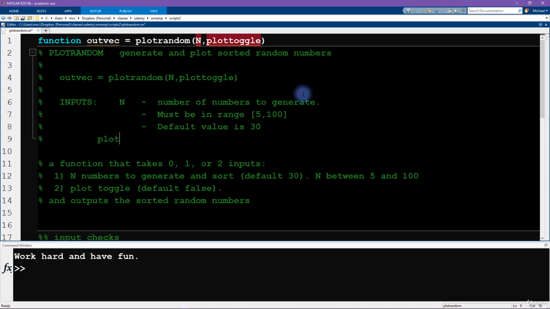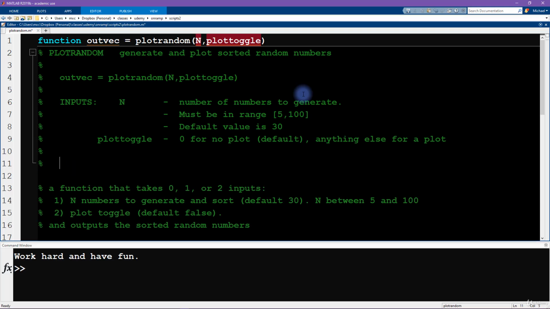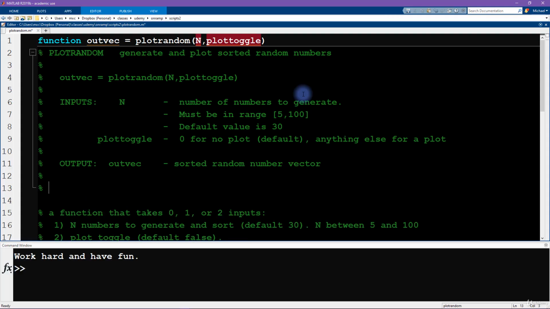And then we have the second input, which is plottoggle, and I'll do a little bit of spacing here. The plottoggle is 0 for no plot, and this is the default value, and anything else for a plot. All right, and then we have the outputs. The outputs, it's actually just one. The output is called outvec, and that is the sorted random number vector. All right, and then I'm going to put my name or my website here, mikexcohen.com.